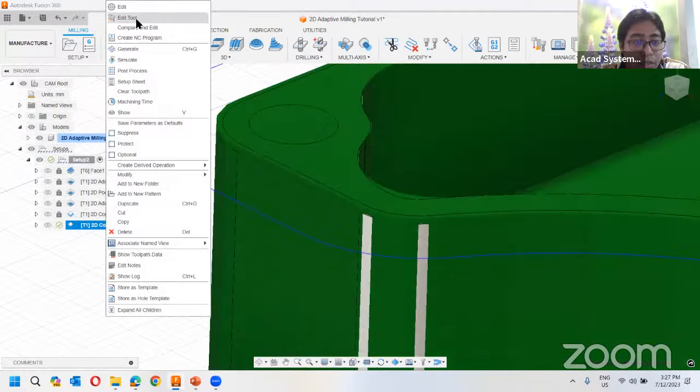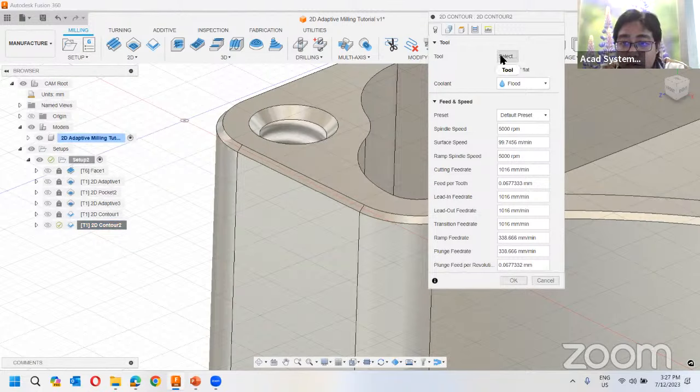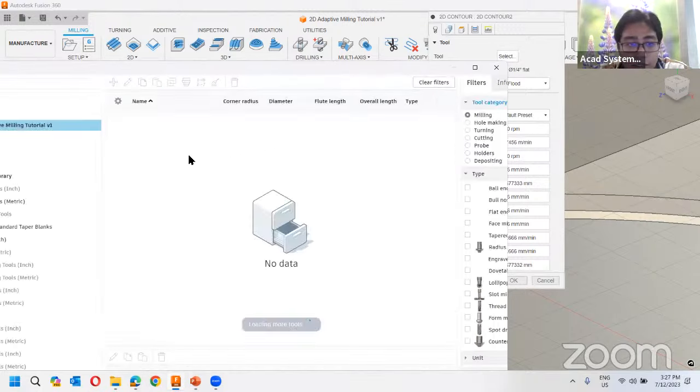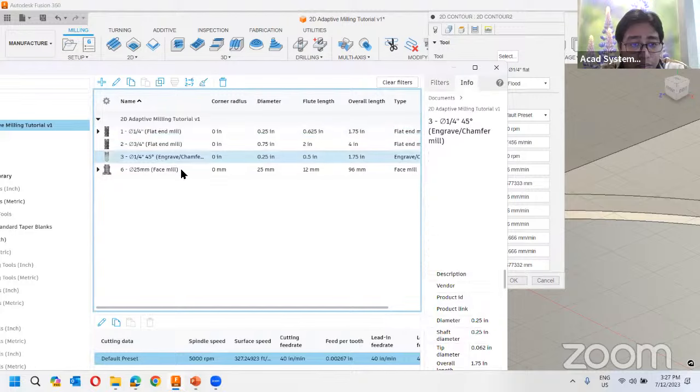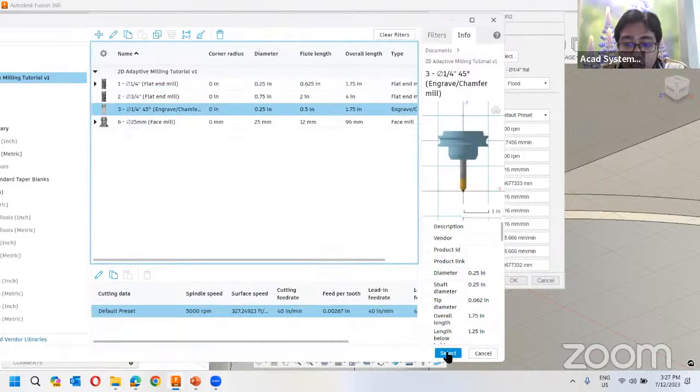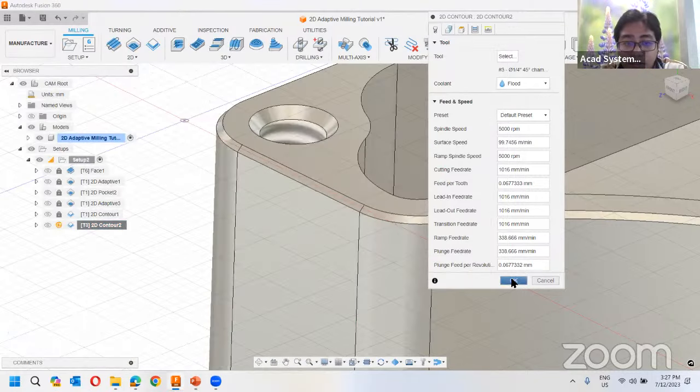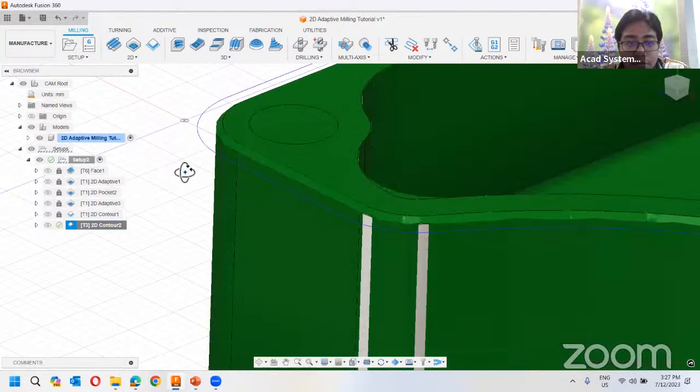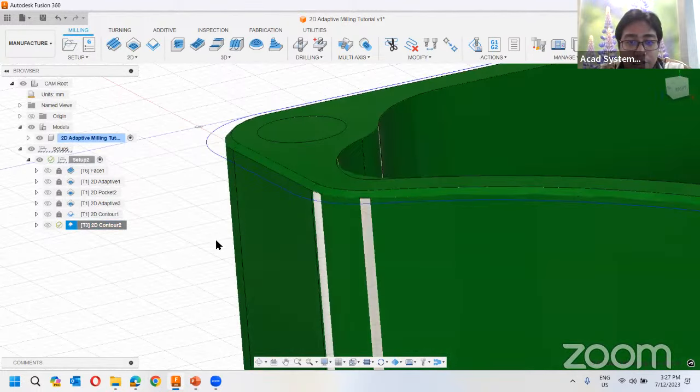I'm not sure if it cuts, so let me just edit back my properties. I accidentally left it as flat, so let me just click this one and select. Right, so now it will be cut at this area.